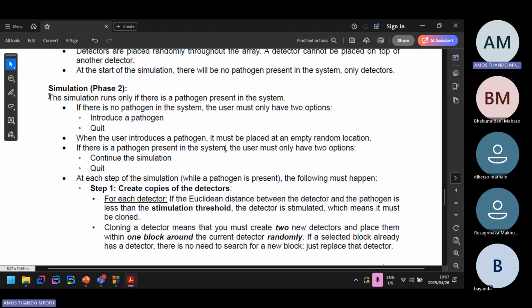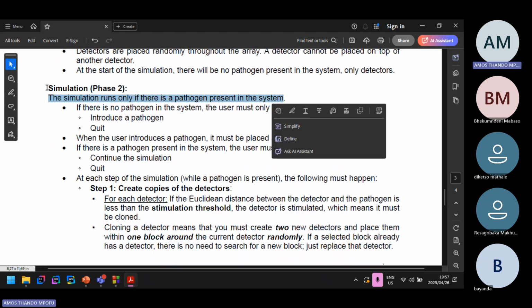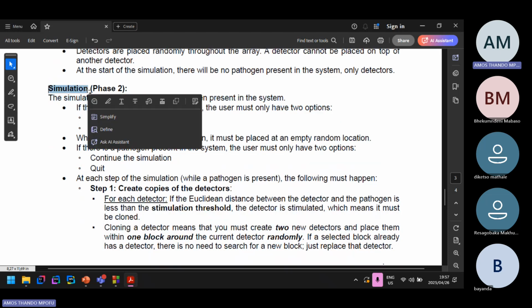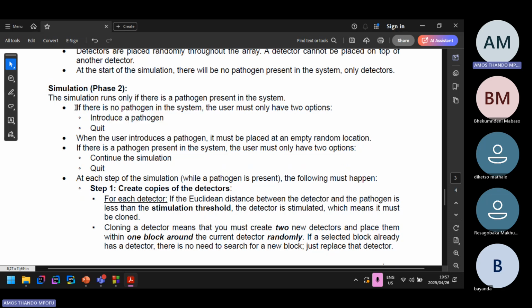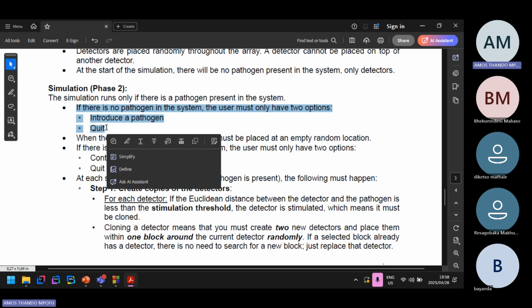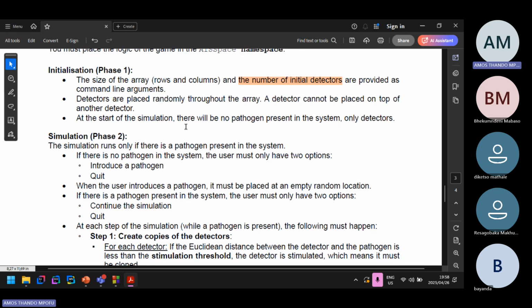And then simulation: the simulation runs only if there is a pathogen present in the system. So we need to actually do a simulation. Let's check what we're supposed to do. So we basically need a function called simulation or simulate, right? If there is no pathogen in the system, the user must only have two options, right? Okay, that means if there's no pathogen, so basically a pathogen has not been placed. Yeah, at the start of the simulation, there will be no pathogen.